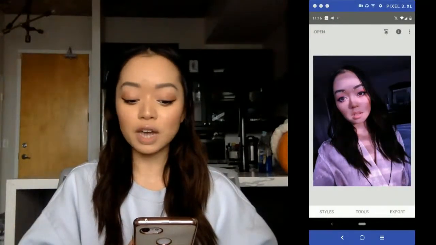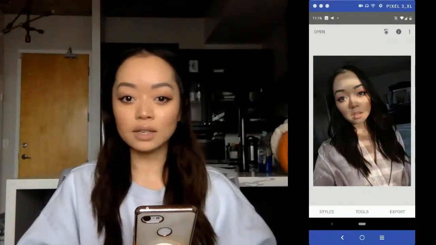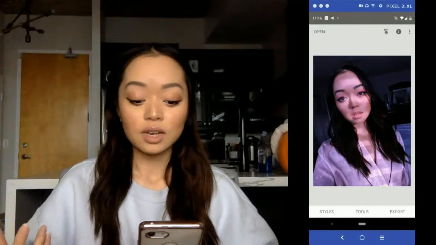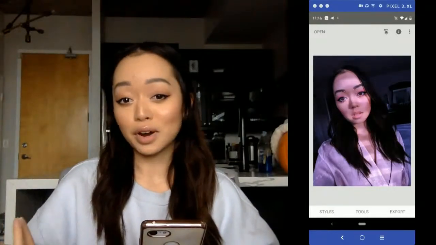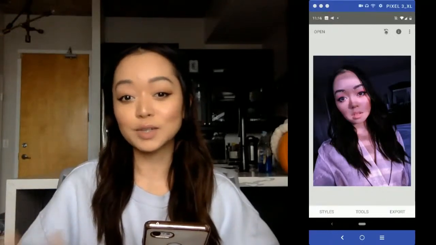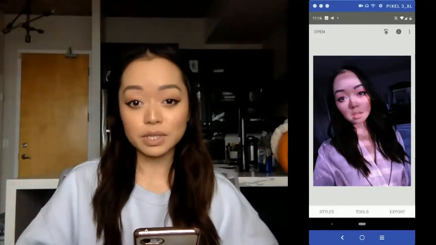So let's do before and after. This was before, kind of just a regular, no edits kind of look, and then after. So I'm pretty much done with my Euphoria edit. And really all that was is just adjusting the colors to make the tones of the shot more purple or pink. So it's really simple from that perspective.